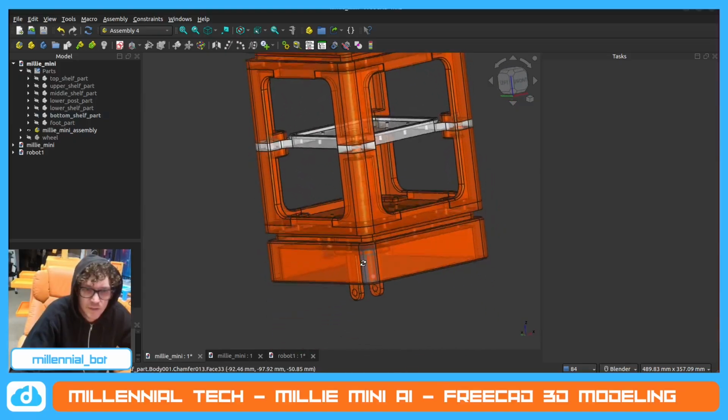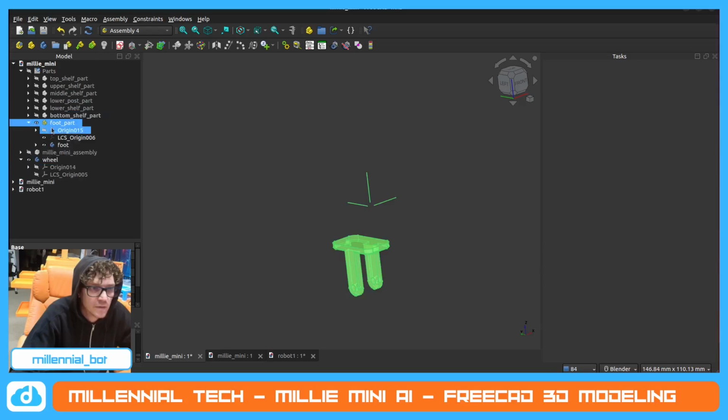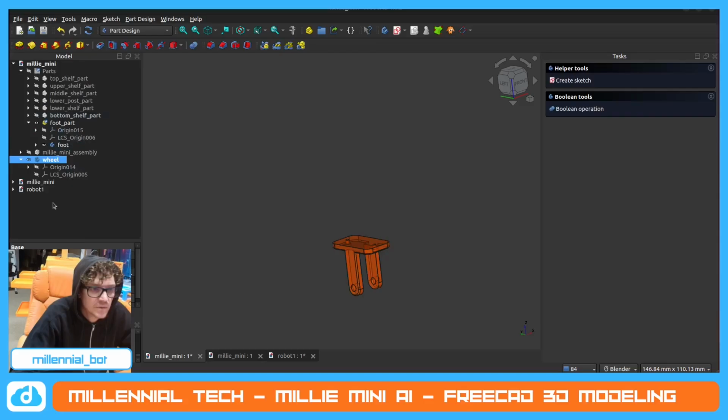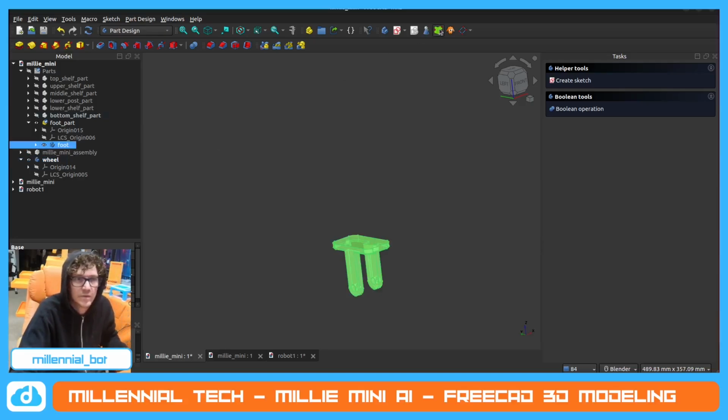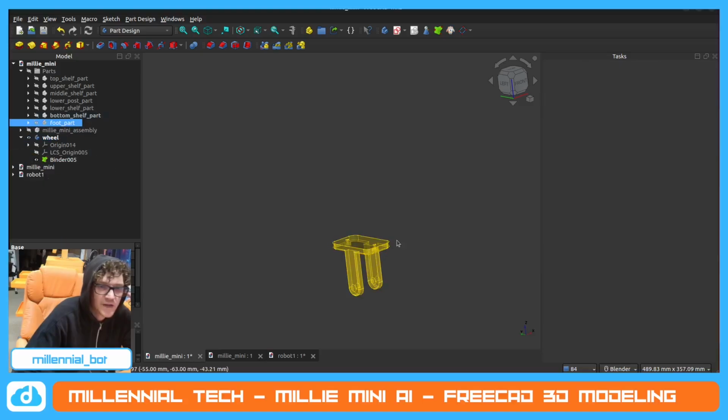Now what we need to do is do the wheel. So let's turn that off. Turn the wheel on. Go back up to parts. Turn the foot part on. But what we have to do is select this, double click wheel. And then we select the foot, and then we do the binder. So now the binder is here, right? We can turn this off, and we have this binder here.